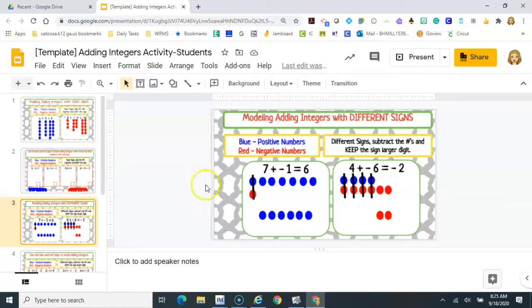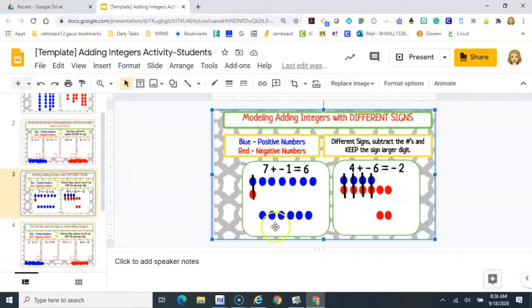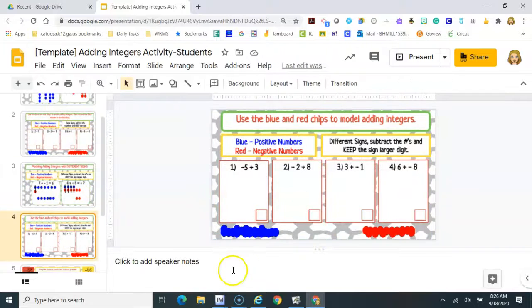Slide 3 is another example problem. It just shows you what you do when the signs are different. Here's their positives. Here's your negatives. You cross off a zero pair. They went through and they showed the answer, positive 6 down here in the bottom. You don't have to do that. You can leave those off, because I can just see your answer right there of 6, right? You don't have to show those again. I'll probably go through and take those off. Is there any math to do on this slide? No. Okay. Next one. Here's where you're going to do yours.